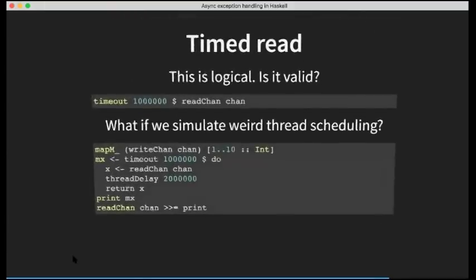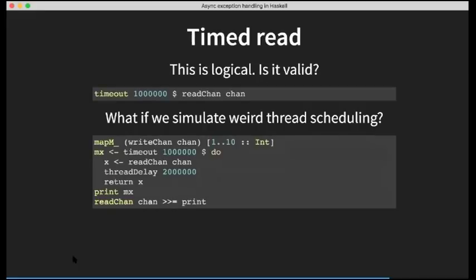That might seem like a far-fetched example, so let's take something that seems a little bit more realistic. Let's say that I want to try to read from a channel. That channel might be empty, so I only want to wait around for 1 second to see if that channel has any values, and if it doesn't fill up with anything in 1 second, then I want to move on. So I use timeout. It seems like a perfectly logical thing for me to want to do. But I'm now going to simulate some kind of weird thread scheduling. Let's say that after the read chan finished, but before we finished timeout, our thread got interrupted for 2 seconds, which may sound extreme, but it could happen.